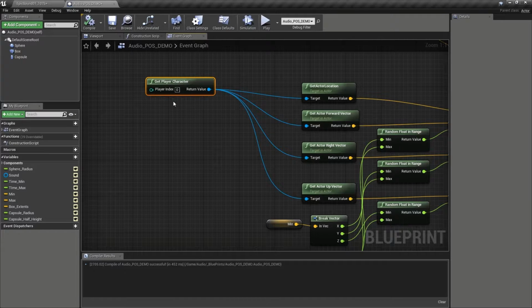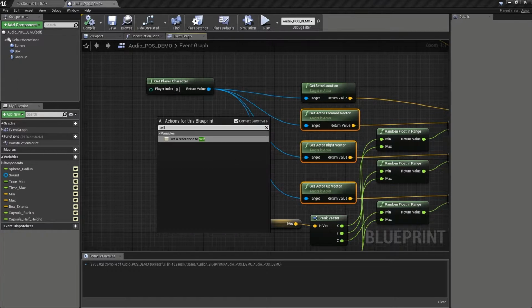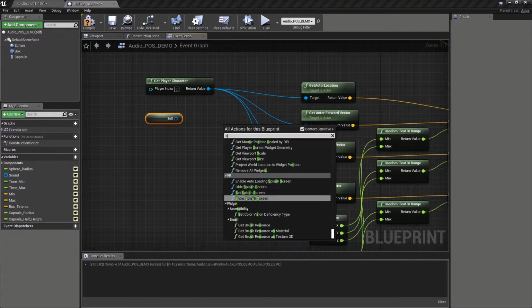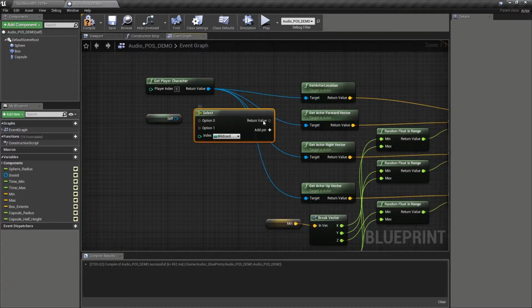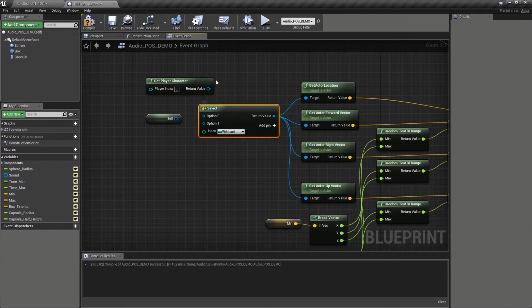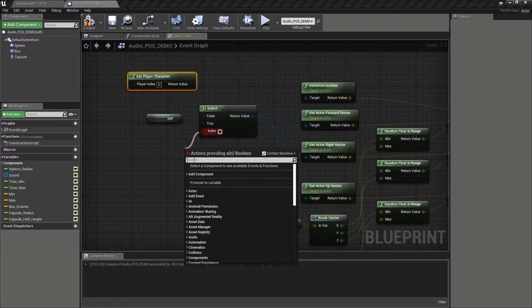This is quite a simple addition to our blueprint. We're getting the character's location and its vectors, so all we need to do instead is to get a reference to the blueprint itself, get its location and its vectors. So if we go get reference to self, here, what we want to be able to do is to choose between these two options. And to do that, we can use a select node. If we connect the select node up to the location, forward vector, right vector, and up vector, we're going to create a Boolean here because we've got two options.